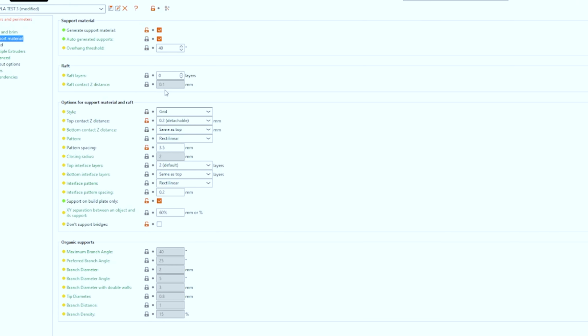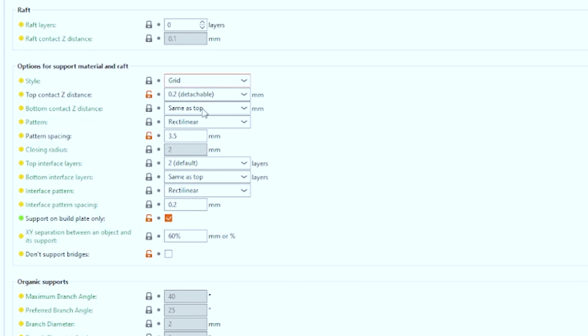For the support material, I recommend either grid or organic. The most important thing that makes supports easy to remove is the top contact Z distance. I usually put it at either 0.2 or 0.25.